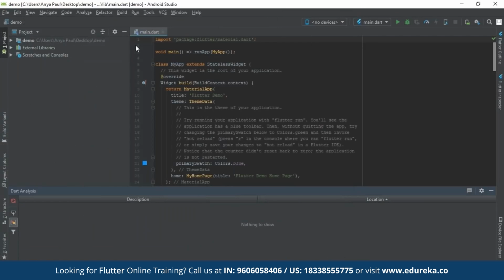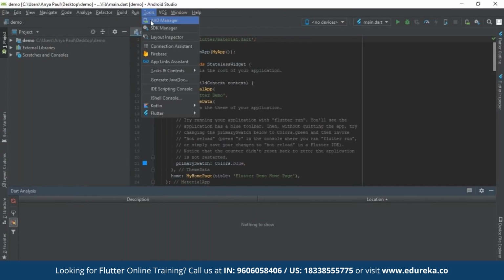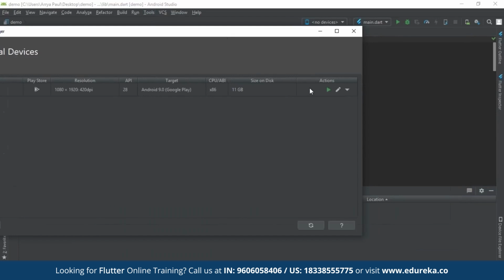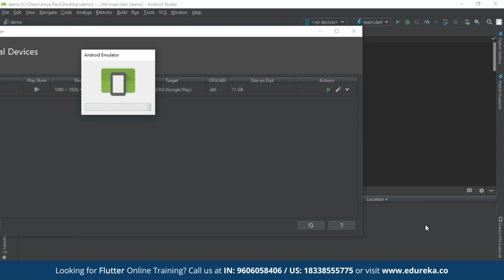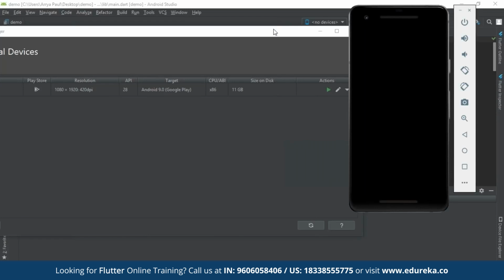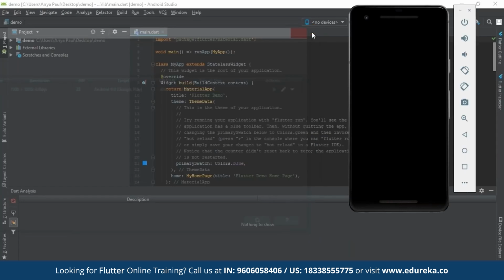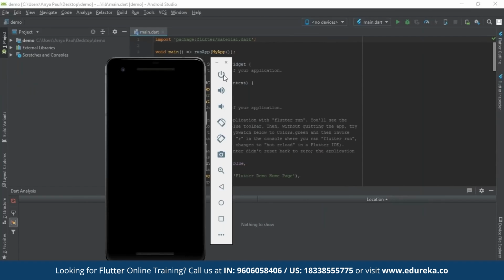So out here, if I go into Tools and go into AVD Manager, let's start up our virtual device. You need an emulator or a virtual device to actually run and test your apps. And we are going to be using Android Studio just because it gives us this whole AVD feature. Now let's go ahead and turn this on.